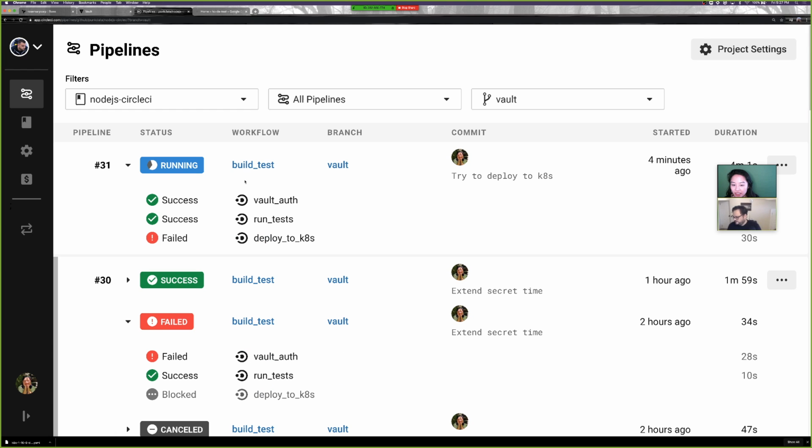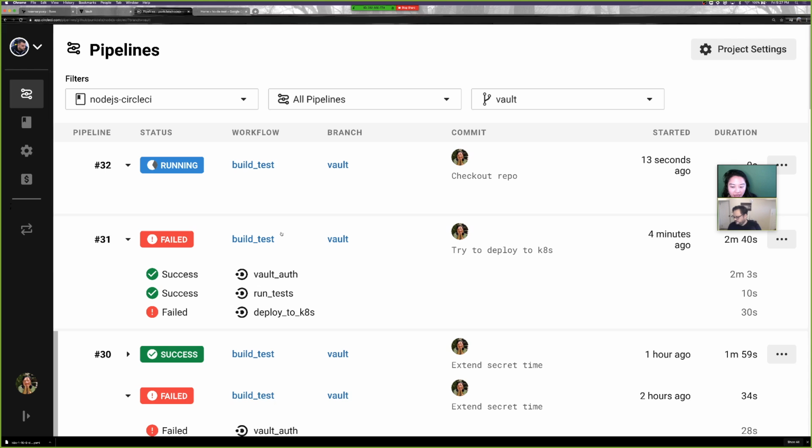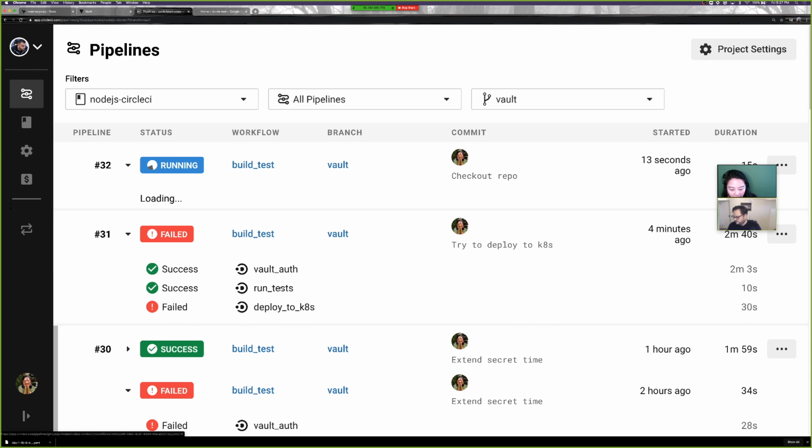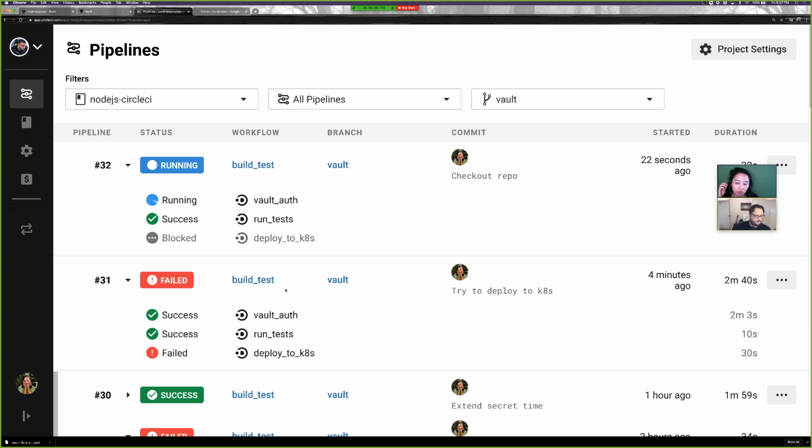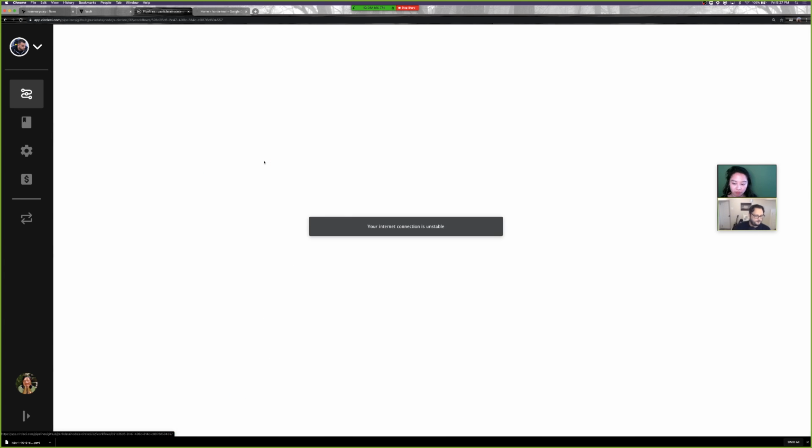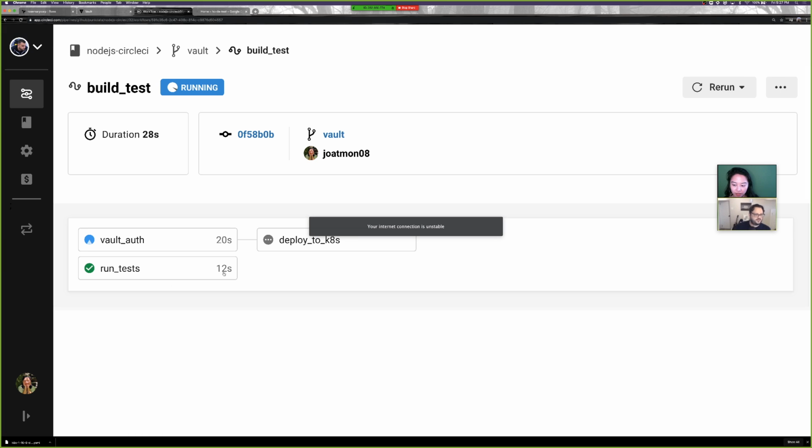So out of curiosity, right now we have the tests running in parallel with Vault Auth. Would I want to ensure that run tests passes before I ever deploy to Kubernetes? Oh, for sure. So this would have to require the run tests as well. Yes, we could change that, right. The deploy would also require it. Yeah, and then there would be two connectors coming off of the vault auth and the run test into deploying. Yes.